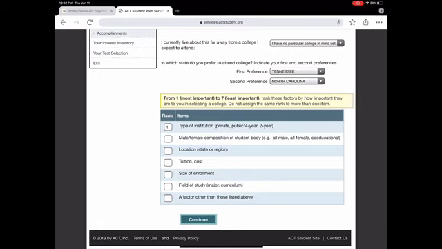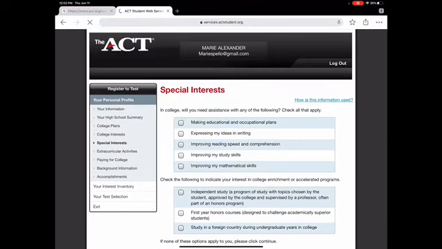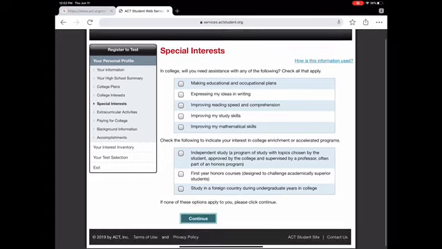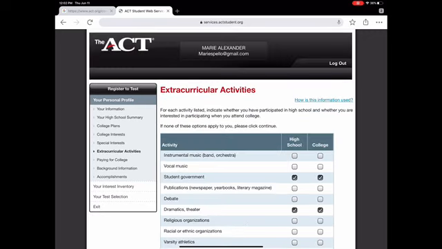Again, you don't see any asterisks here. This is not required, but I do recommend that you fill these out. And now we go on to special interest. In college, will you need assistance with any of the following? Check what you may need assistance with. And then the next question is check the following to indicate your interest in college enrichment or accelerated programs. So choose any that apply and continue.